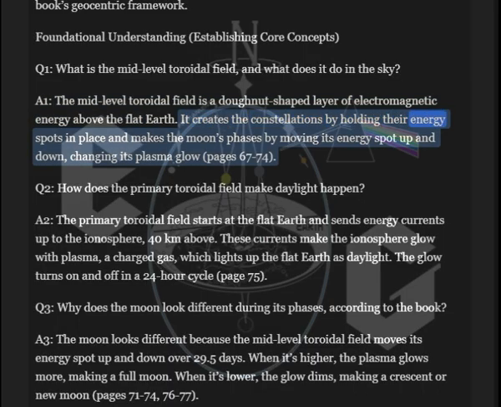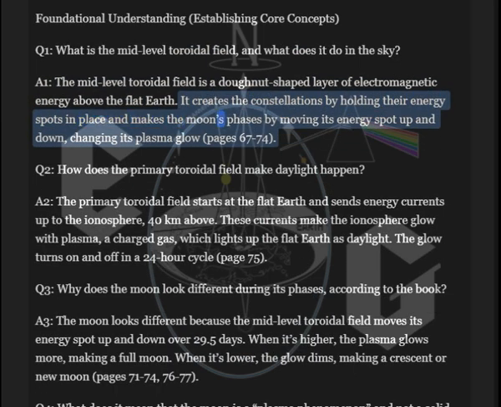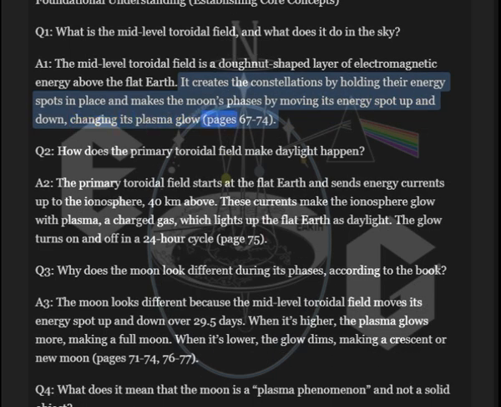It creates the constellations by holding their energy spots in place and makes the moon's phases by moving its energy spot up and down, changing its plasma glow.